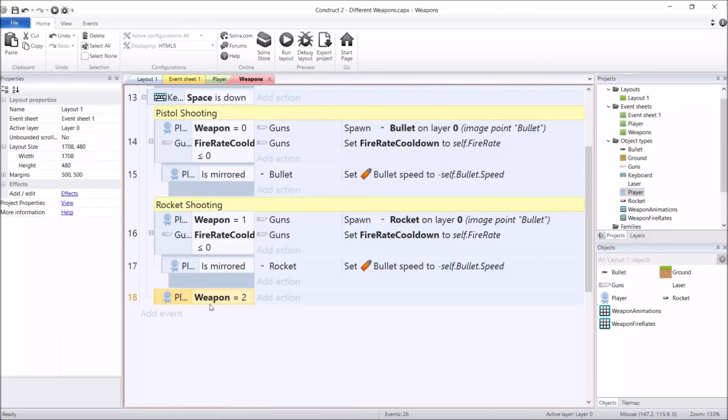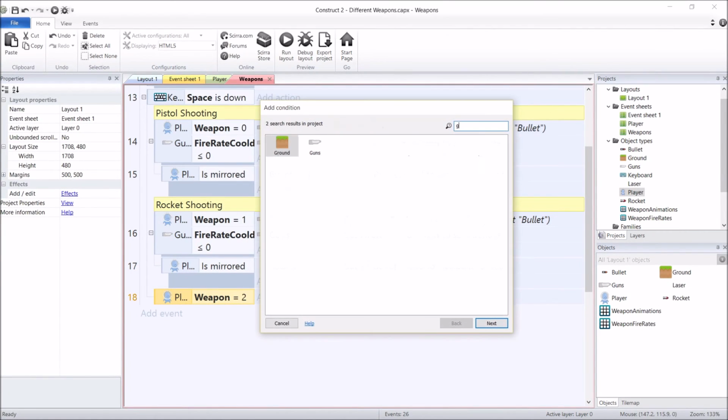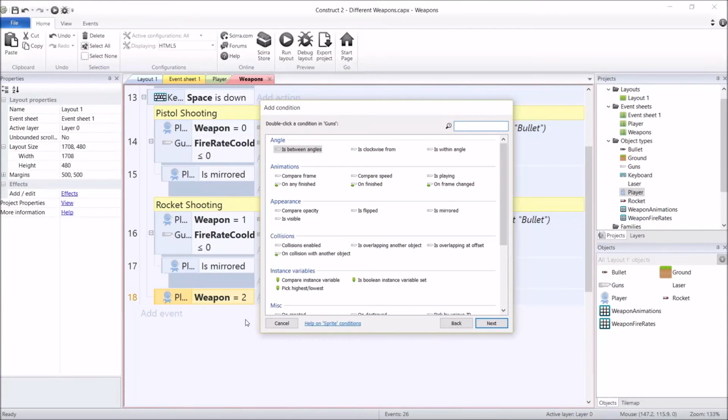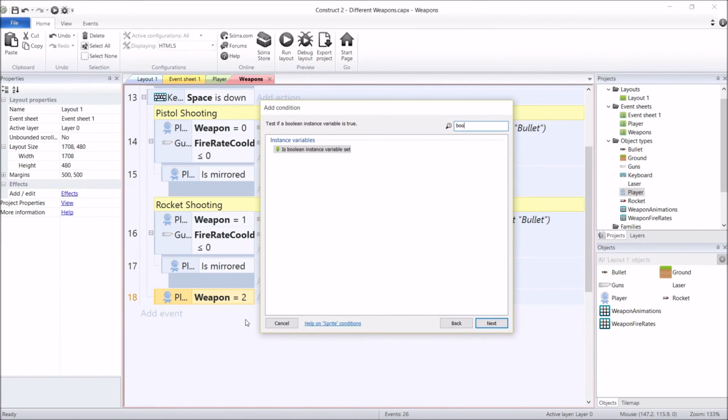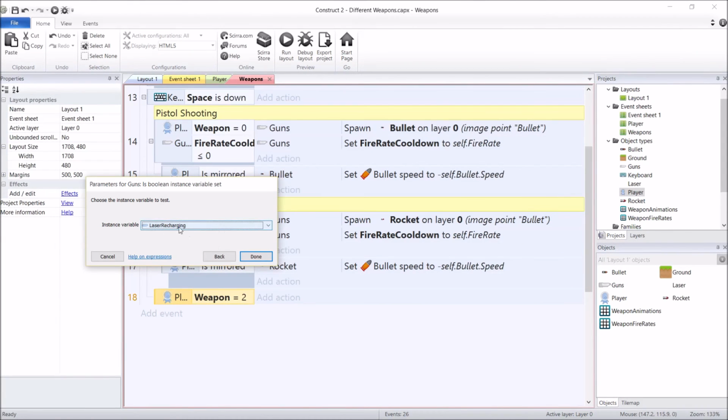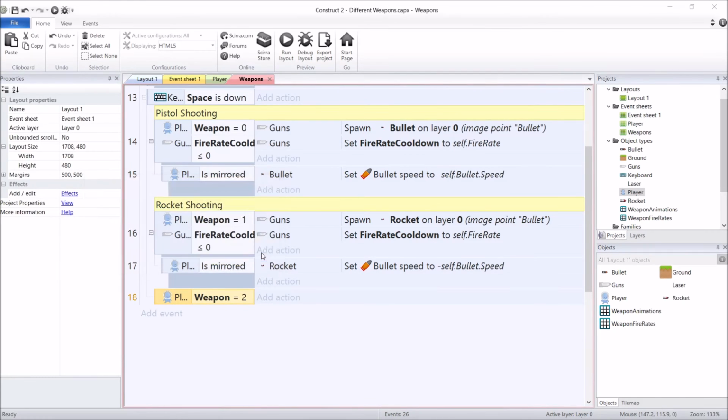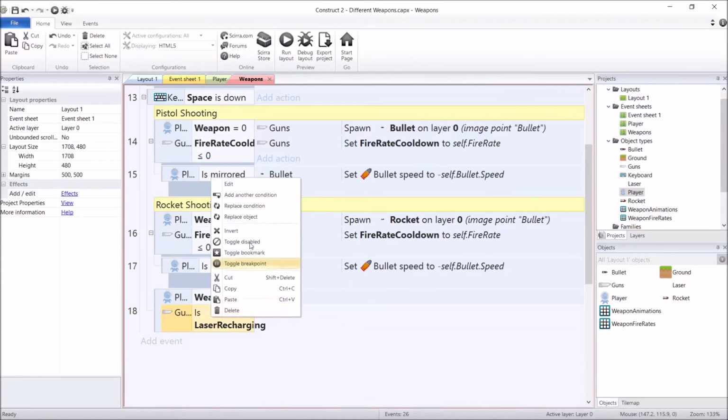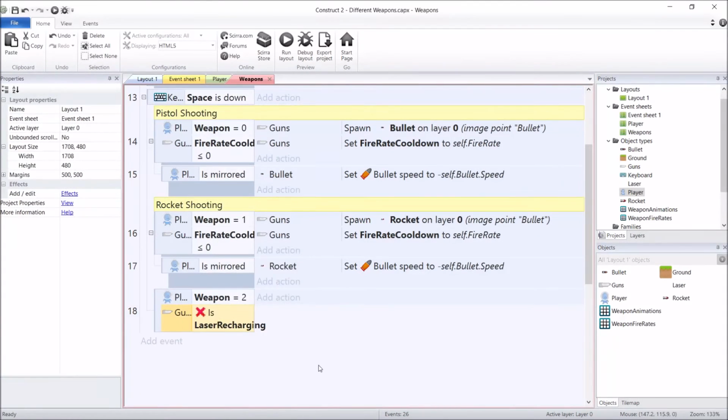Okay, and we've got 2 more conditions to add to this bad boy. So I want you to press C, and we're going to check if guns, and I'm going to check a Boolean variable, okay? And we need to make sure it's going to go laser recharging because it's the only Boolean. And we're going to right click and invert this bad boy. So we're going to make sure that when they want to shoot the laser, that the laser isn't recharging at the moment, okay? That's the most important thing.